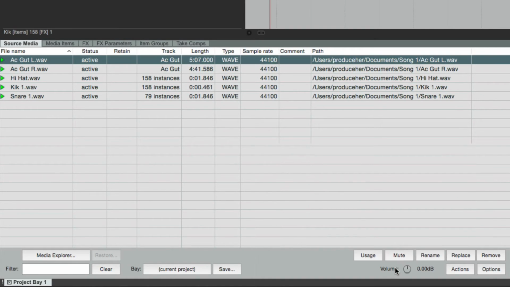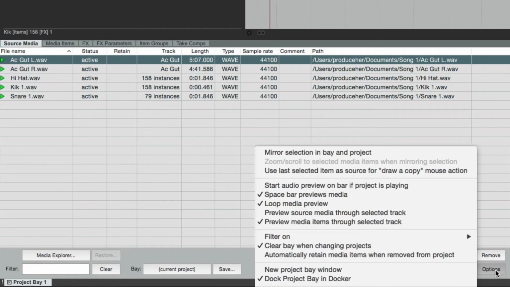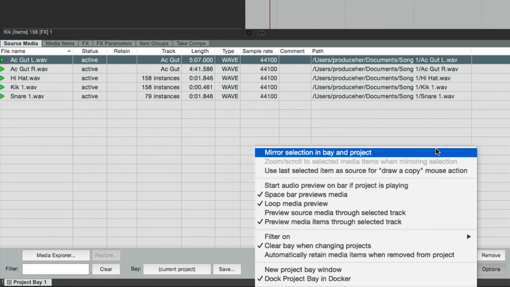Now down over here to the lower right, there's buttons for everything I've been showing you. For usage, for muting, renaming, replacing, and removing. But we could also go over here to options. Now most of these are pretty obvious, but there's one I want to show you right up here. Mirror selection in Bay and project.